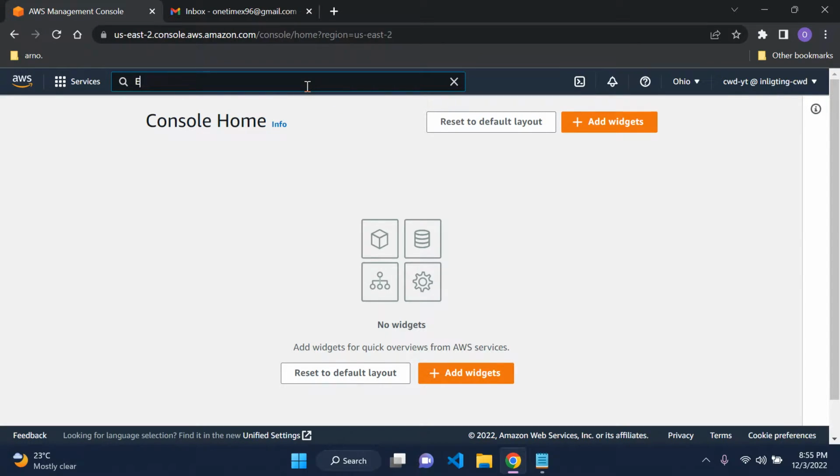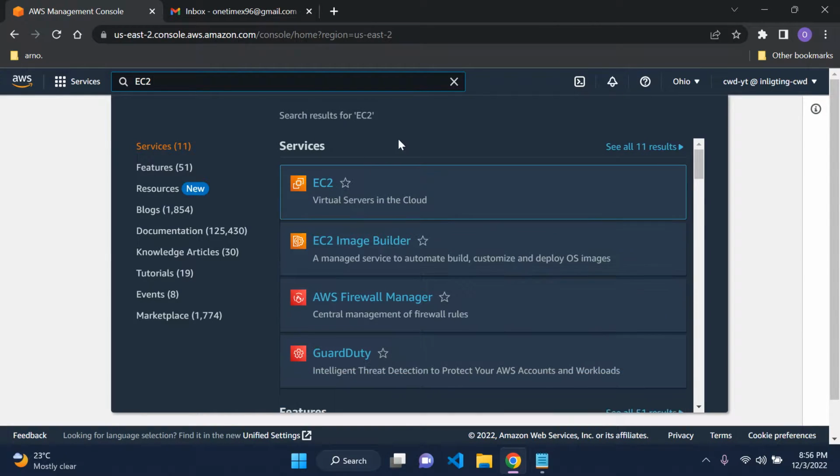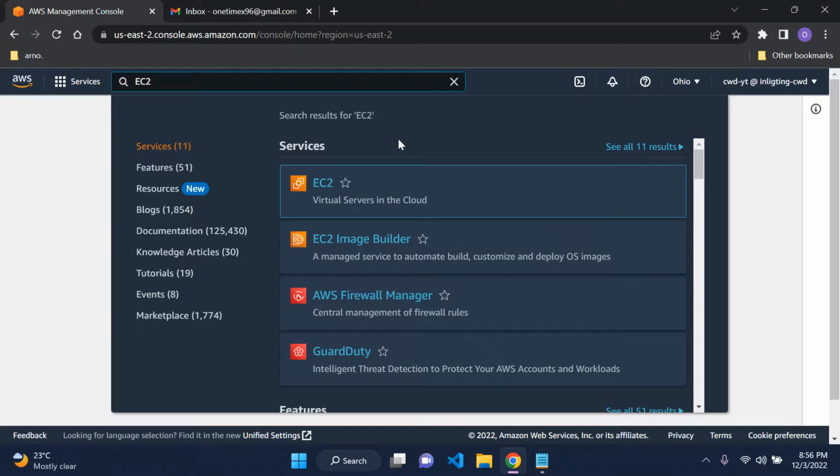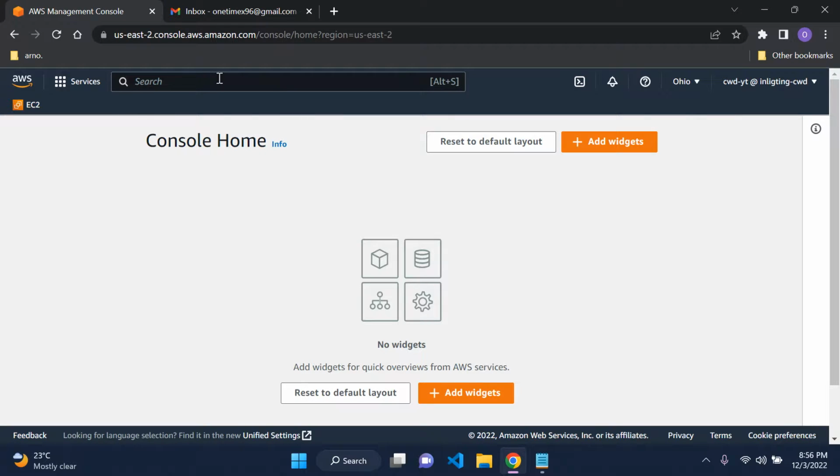So the first one is going to be EC2, so that we can go ahead and create our virtual server. Now, virtual servers are called EC2 instances in AWS, so I just wanted to clarify that for you guys. And we just want to bookmark that to our navigation bar.